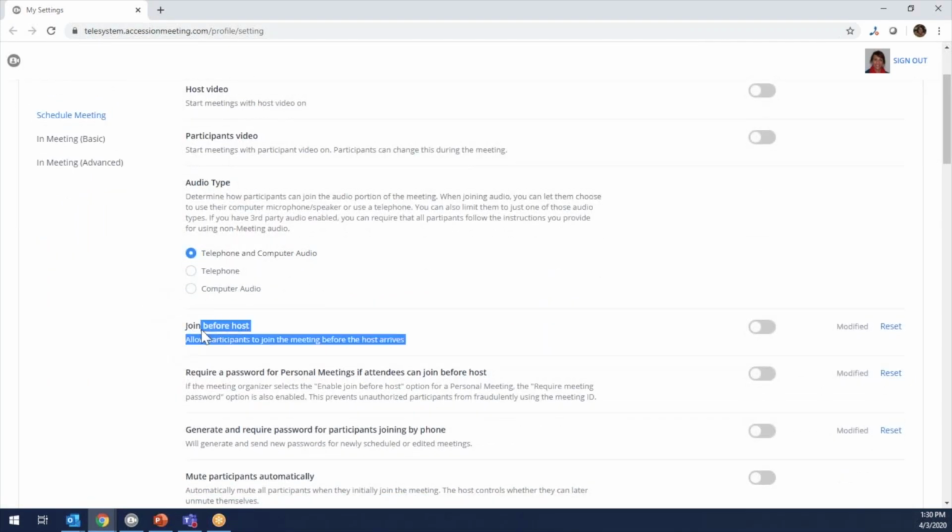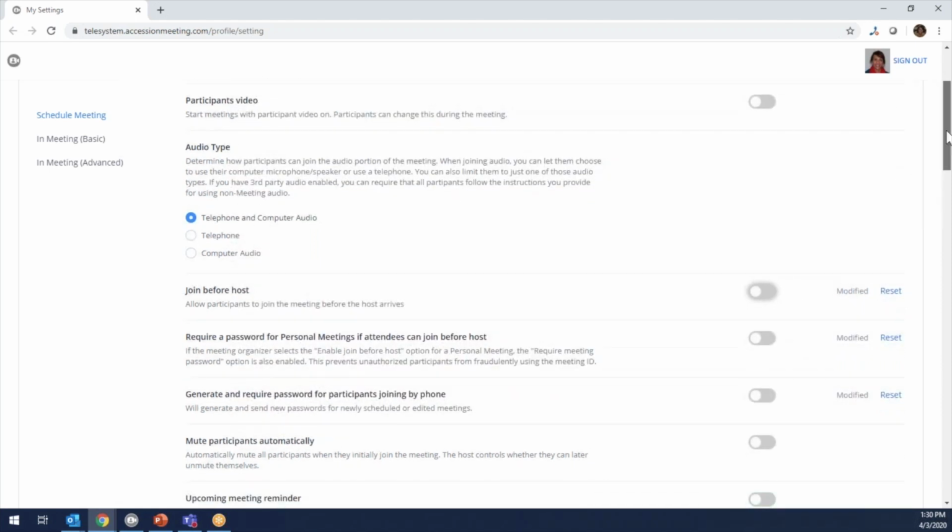Now, this join before host is the default setting. So for all of your meetings that you plan, if this is turned on, it will allow the participants to join before you. But we have it turned off by default. I'm going to suggest that's the best way to protect your meetings before you arrive to them.